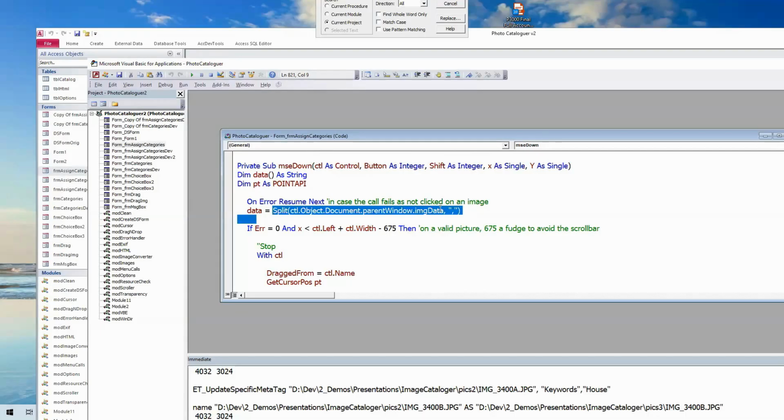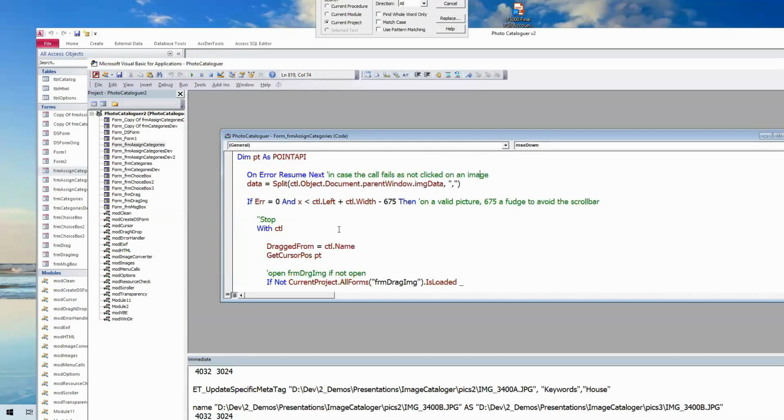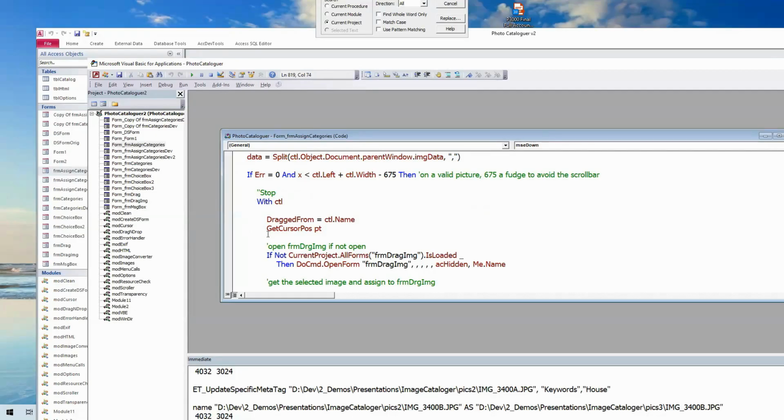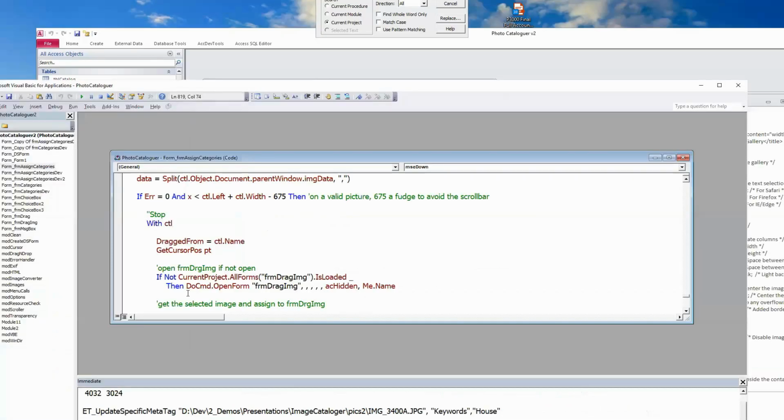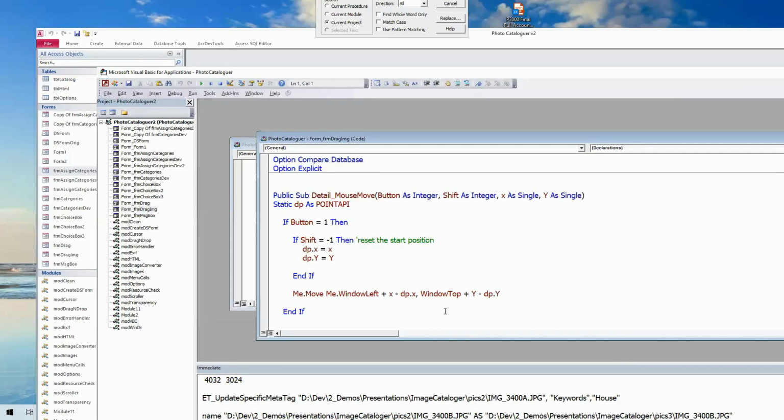So this is now picking up that image data, and then it's assigning the information to a form called form drag image, which is just a simple form. It sizes it and places it above the existing image that you just clicked on. It might be out by a pixel or two, but that's basically what it is. And then control is passed from that to the detail mouse move of form drag image. It's just basically moving it so that that semi-transparent form will move.